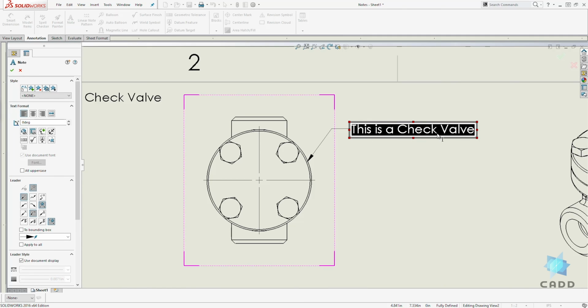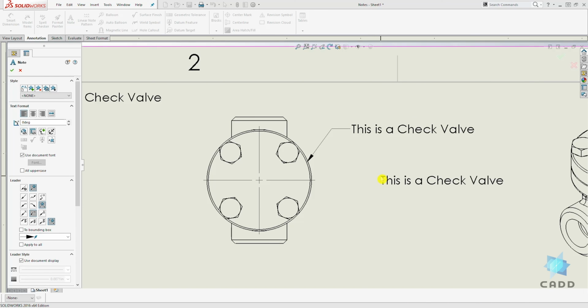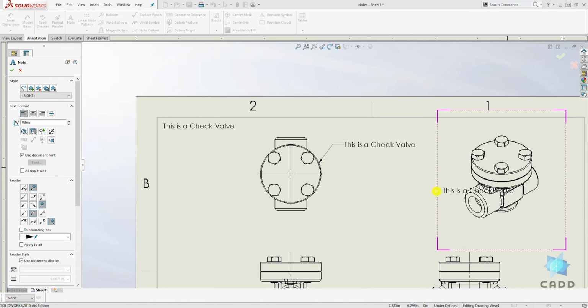And once you're done, you have the option to edit. And if you don't have to edit it, click anywhere out and you're done, and you can add as much as you want throughout your drawing. That is how you add notes in SolidWorks.